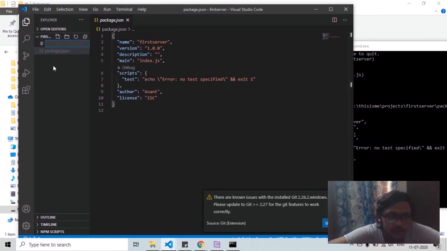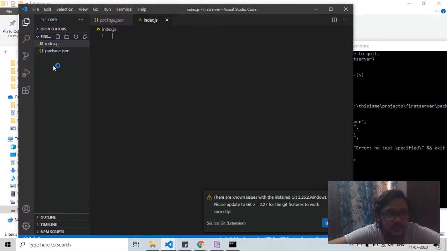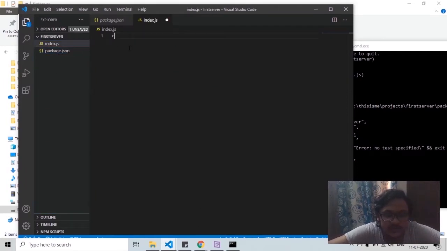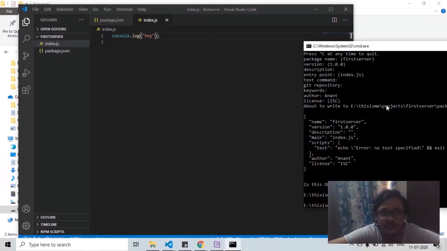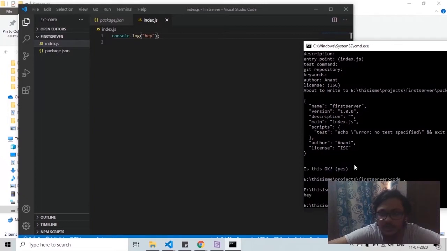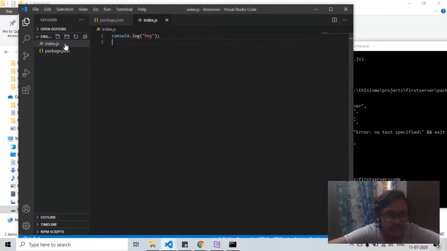Now we'll create a new file and write index.js. In index.js, let's say I write console.log a. To run this index file, I have to write here node index. So it has printed the message here. This is basically running the JavaScript in index.js.